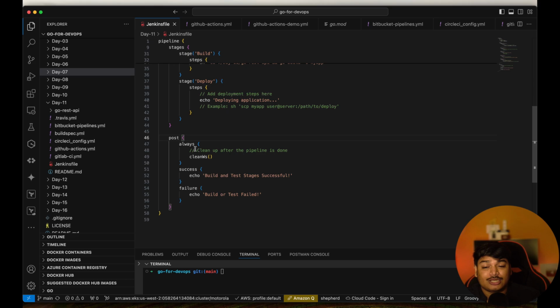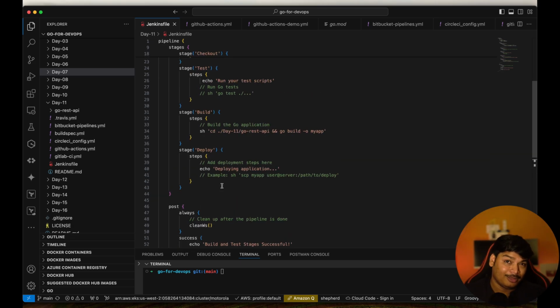Then in the post stage, I always prefer this: you clean up the workspace. Then if it's a success, I'm just printing here that the build is successful. In production you should post that to a Slack channel, or email it, or SMS, up to you. And if it fails, some kind of mail, notification or Slack post should also happen. For the sake of keeping the demo very simple, I'm just using this way. Production will be a bit different.